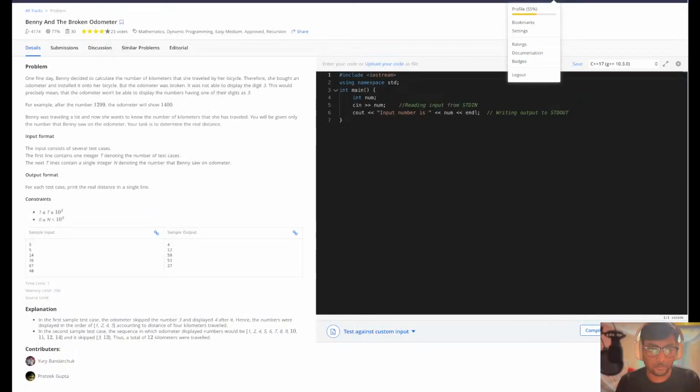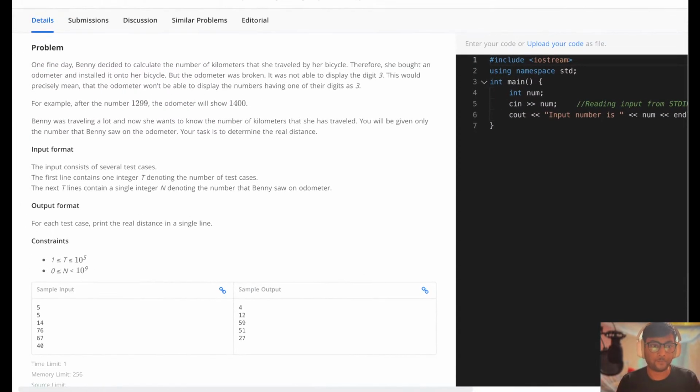Let's try to read this problem. So one fine day, Benny decided to calculate the number of kilometers she traveled by bicycle. Therefore, she thought of an odometer and installed it on the bicycle. But the odometer was broken, and she was not able to display the digit 3. This precisely means that the odometer won't be able to display the numbers having one of their digits as 3. For example, after the number 1299, the odometer will show 1400.